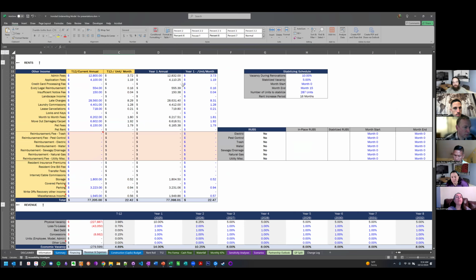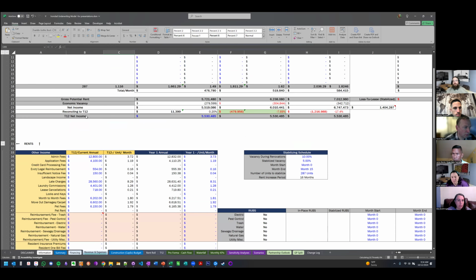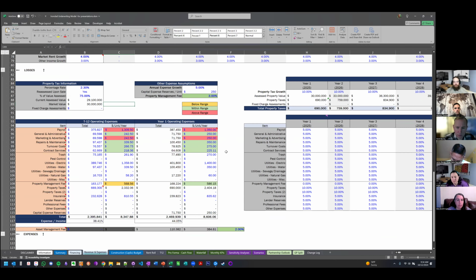And then for year one, you can either go based off of this with maybe whatever your annual growth rate is for expenses or revenue, or you can put them in manually.